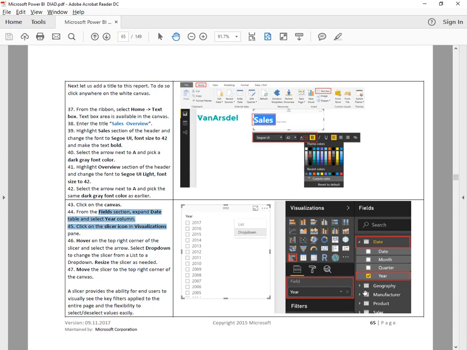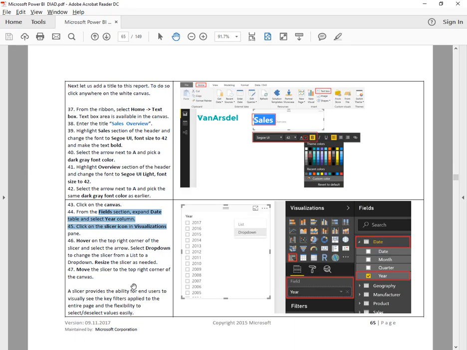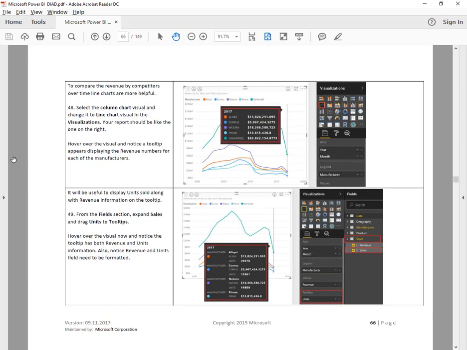And we want to add the field year. So under date, we're going to grab year, bring it over to our slicer. Excellent. Resize as needed, move the chart, provides the ability to filter key values, and we are on to step 48. To compare competitors over time, line charts are more helpful. Select the column chart visual and change it to a line chart visual.